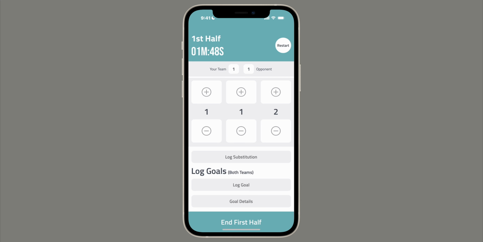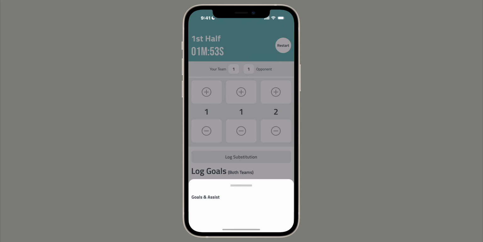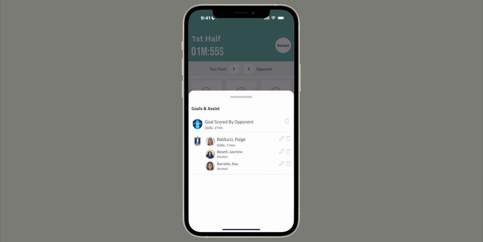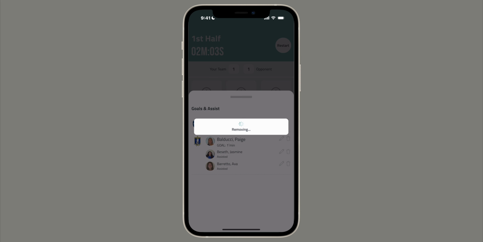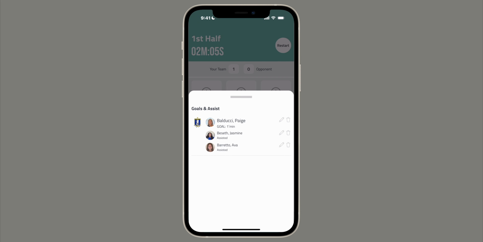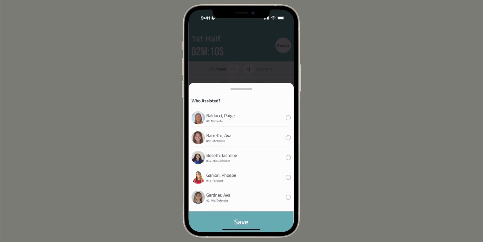If at any time you need to make changes to the goals made, click Goal Details. This will bring up all the goals scored in the game. If you need to remove a goal, simply click the trash can next to the goal. If you need to change who scored or assisted the goal, click on the pencil tool to change the player and select Save.